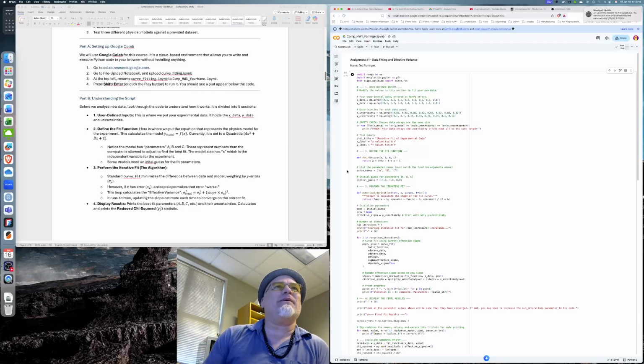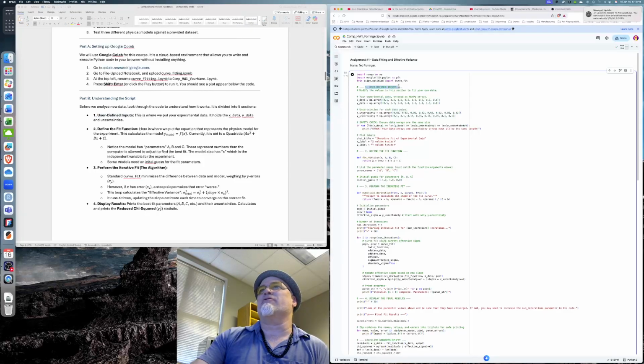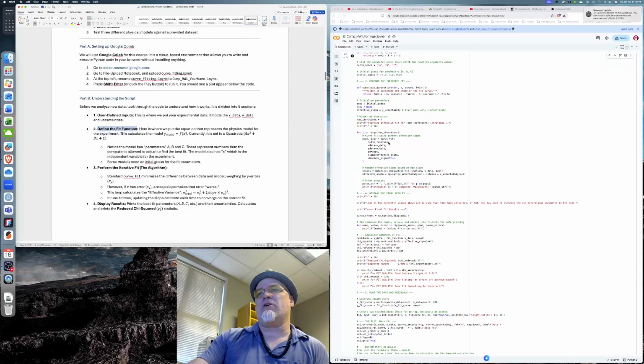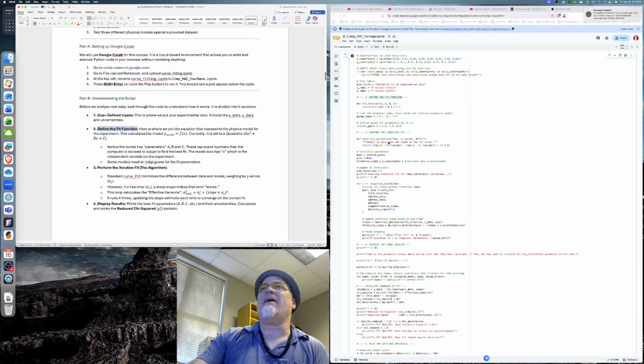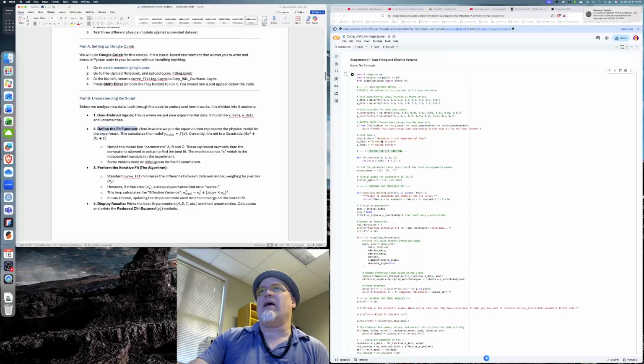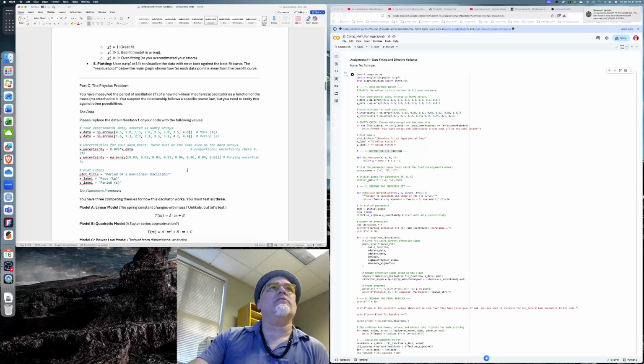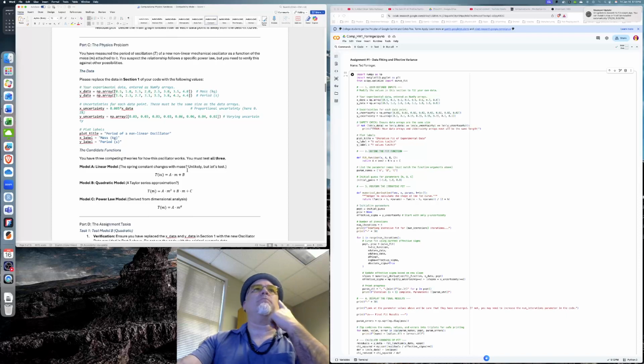Okay, so this part B goes through the code step by step, and you'll see here user-defined inputs, and over here we've got user-defined inputs. And then over here, define the fit function, and over here, define the fit function. So this section will sort of take you through this code and tell you what it's doing. You don't have to be able to write this. Right now, what you have to be able to do is use it. All right, and then we get to the actual problem.